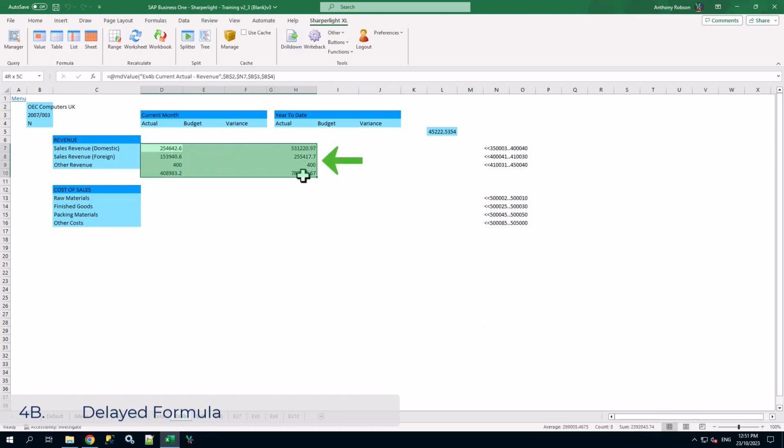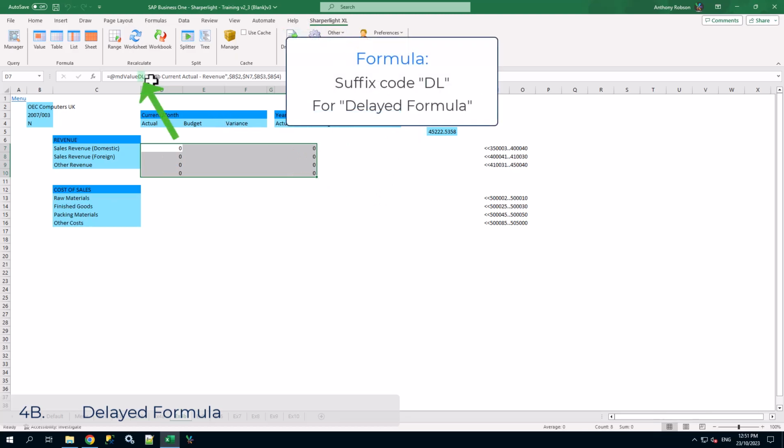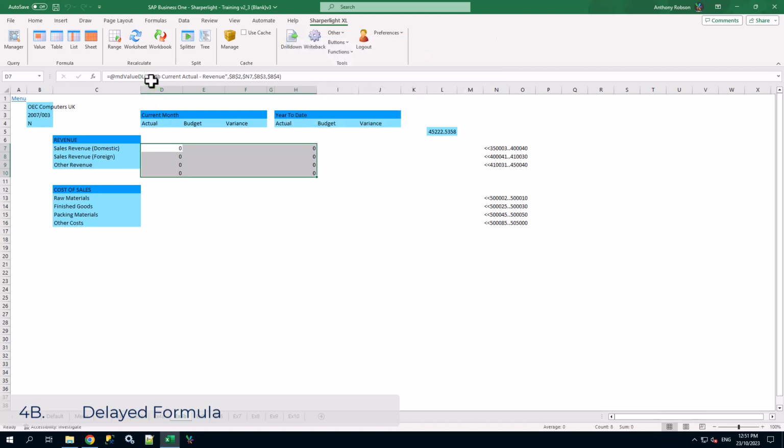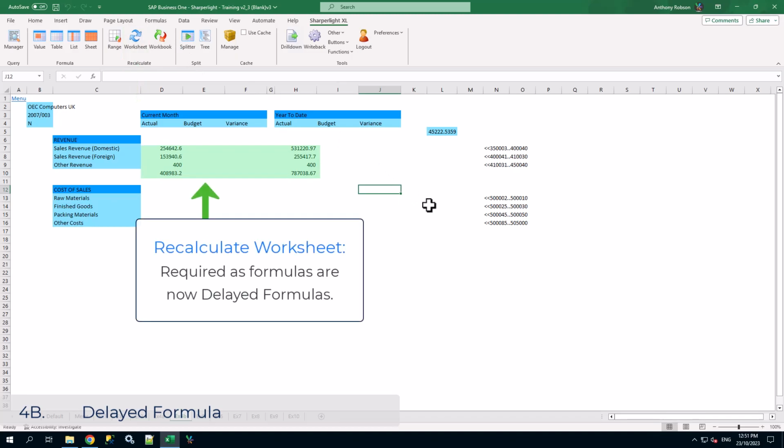Select the range of cells C7 to H9, then go Tools, Other, Delayed Formula. What happens is the suffix DL is added to denote a delayed formula. Delayed formulas can be very useful when workbooks become complex and large, and changing multiple key cells can cause long recalculation times as it occurs on each change. We can see that when we click on the Recalculate button, the values return.